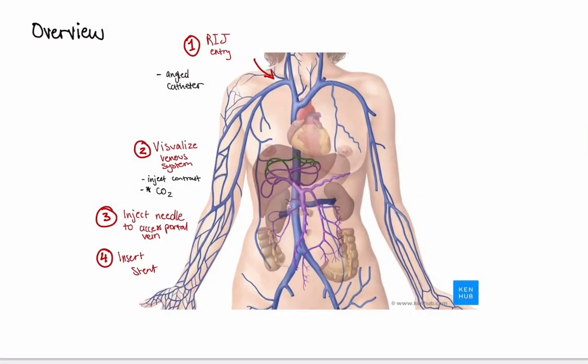So the TIPS procedure has a number of different steps. As you may recall, it is an interventional radiology technique, meaning that it mainly involves continuous imaging throughout the procedure and is minimally invasive, which is surprising considering how intricate the procedure is within the intrahepatic parenchyma.